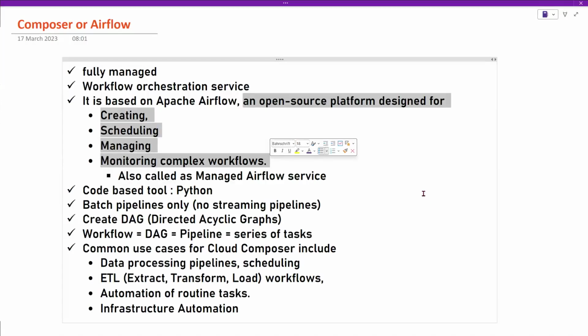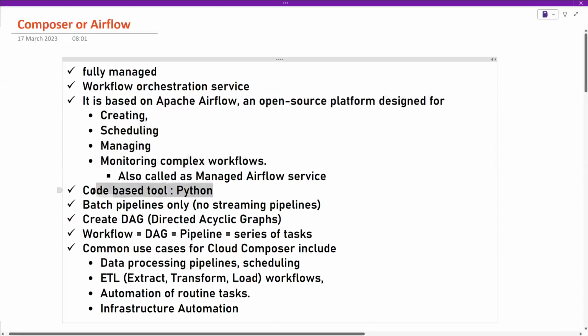Airflow or Composer is a code-based tool. Here we are going to use Python. We can only do batch pipelines; we cannot do streaming pipelines. As per the Airflow terminology, a workflow or a pipeline is also called a DAG. So hereafter, we are going to call it a DAG only instead of a pipeline. A DAG is nothing but a directed acyclic graph. In Composer, we are going to create the DAGs.